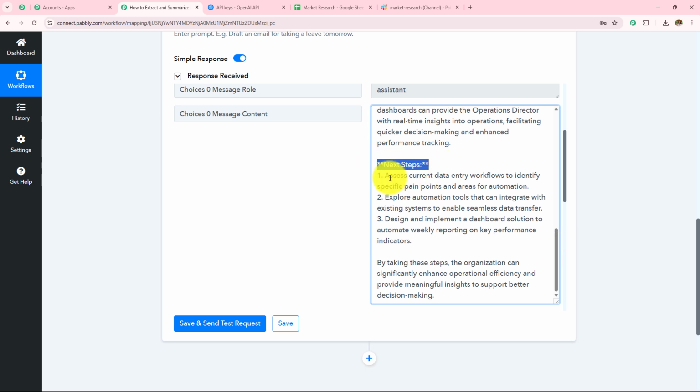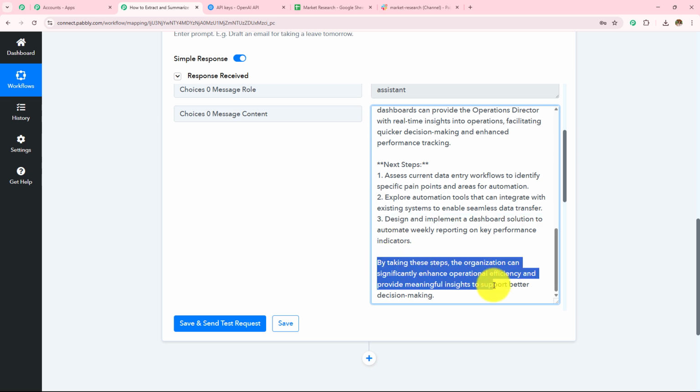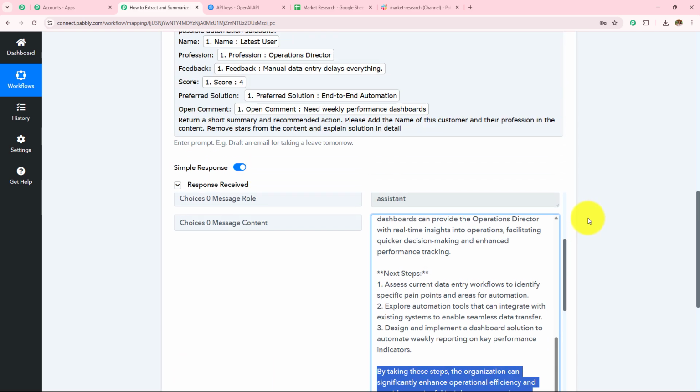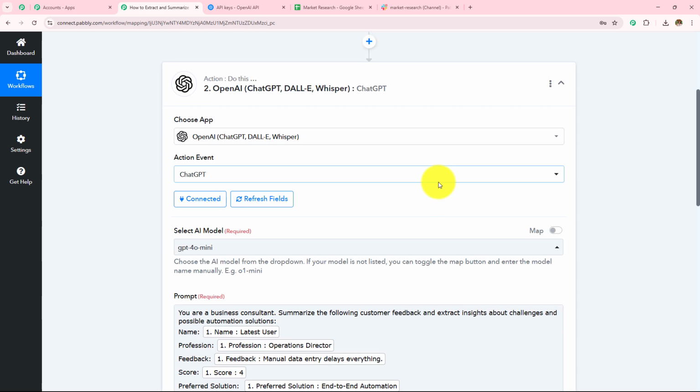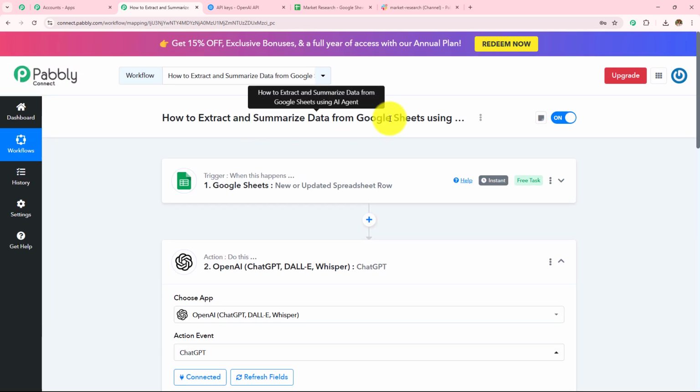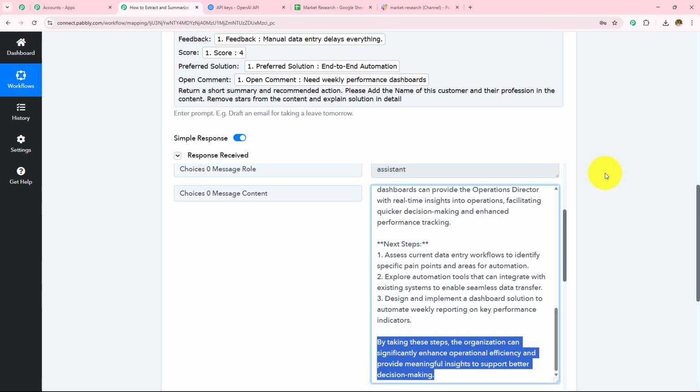The next steps: assess current data entry workflow to identify specific pain points, explore automation tools, design and implement a dashboard solution. So by taking these steps, the organization can significantly enhance operational efficiency and provide meaningful insights to support better decisions. So here I have received the summary of the data which I have entered in my Google Sheets and I have also received the solution.